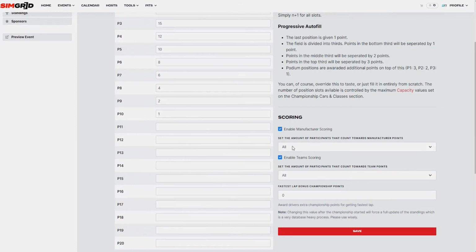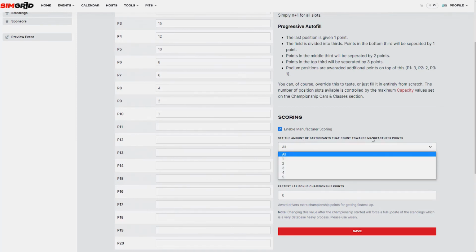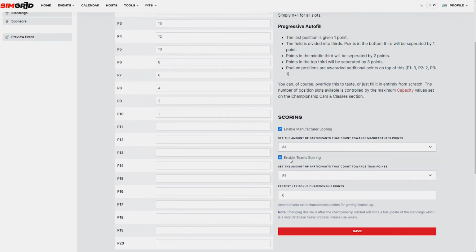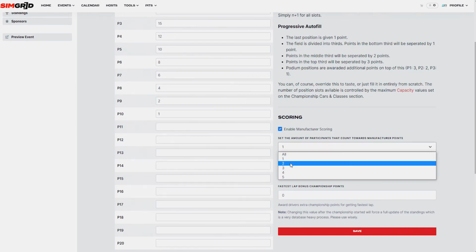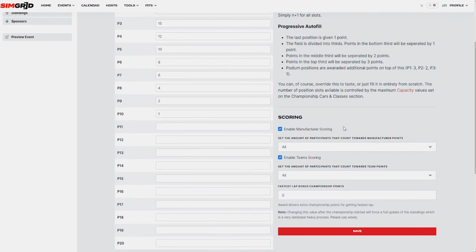Using this drop-down box, we can specify the number of participants that will count towards the manufacturer points. So in a scenario where you might have an uneven number of drivers representing different manufacturers, you may wish to limit this to 1, for example. If you had 1 Ferrari and 10 Mercedes, it would be very unbalanced. So if you wish to limit the number of participants that will actually score points towards the manufacturer points, then you can use that option here on the drop down, or you can set it to all.